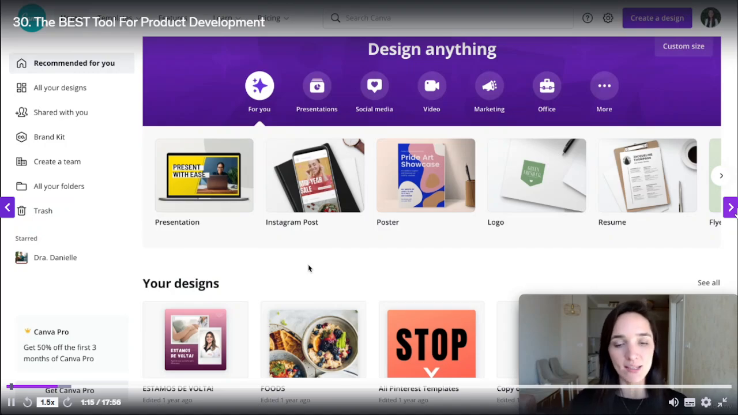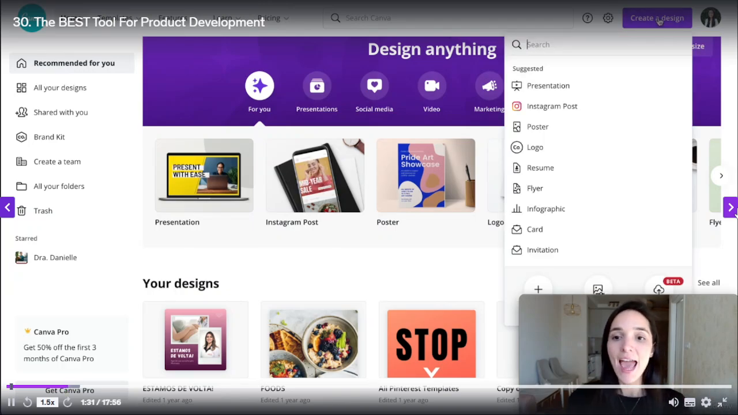So once you sign up, you're going to get to this page right here, and this is the homepage where you can see all of the different design types that you have already created, or some templates and things like that you can quickly start creating. You can come right here to this button and click on Create Design, and from here, you can easily try to find a format specifically for what you're trying to create.